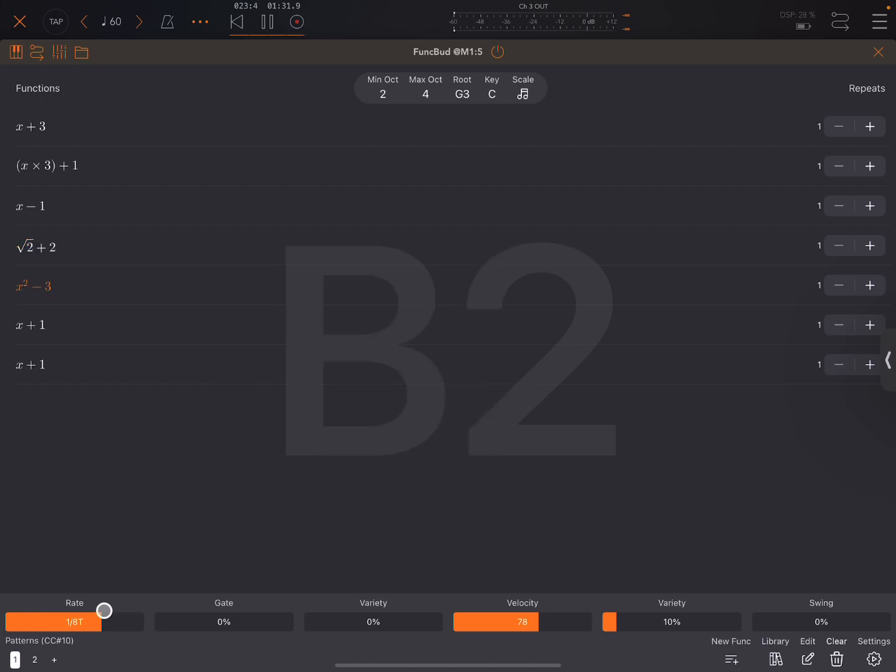You see, even when I turned the gate down all the way, because we still had a bit of variety there, it was still able to generate notes. So if you really want everything silenced, then you better have no value in variety and turn the gate all the way down to 0. So that's very staccato, and here longer notes. I like to use the variety sliders to bring in a little bit of variety to the velocity and the gate. And we have swing as well.